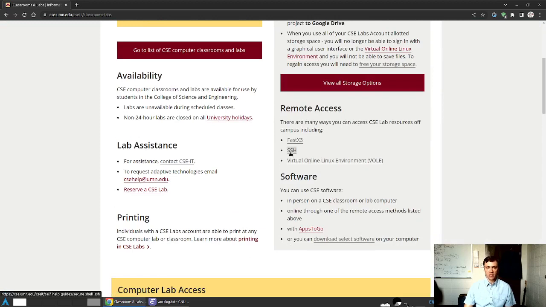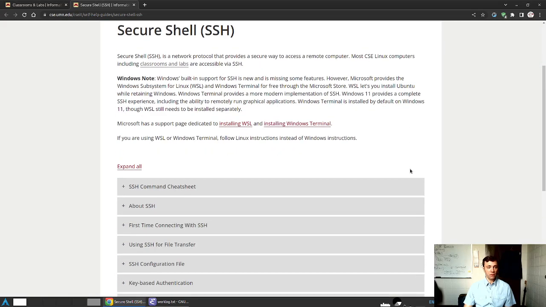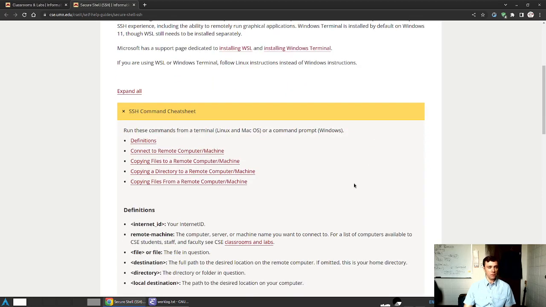The one we're most interested in is SSH, which is an acronym for Secure Shell. We'll get into that just a little bit, but if I'm going too fast or you want a written documentation of some of what we'll talk about, then you'll find that on this page in the little accordion menu zone here.